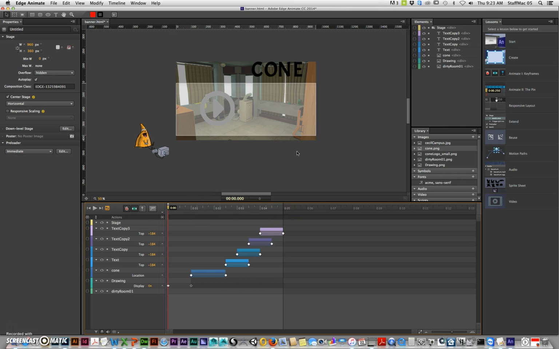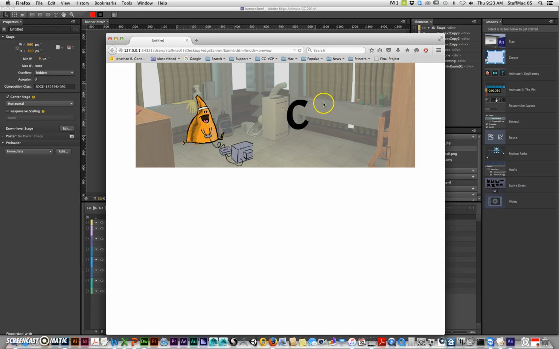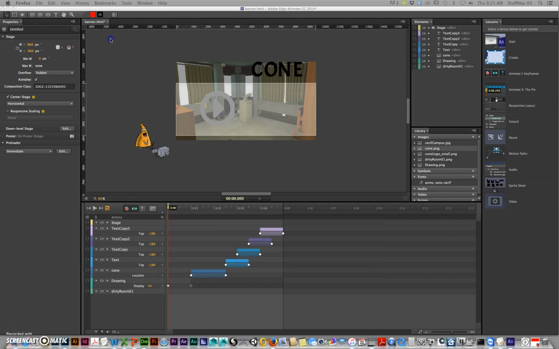Now I just want to show you this too. If I hit command enter, it'll do a preview of what this looks like, okay? Right inside the window. And there you go, right? So it looks pretty okay. Let's refresh that. Yay! So that's pretty awesome.